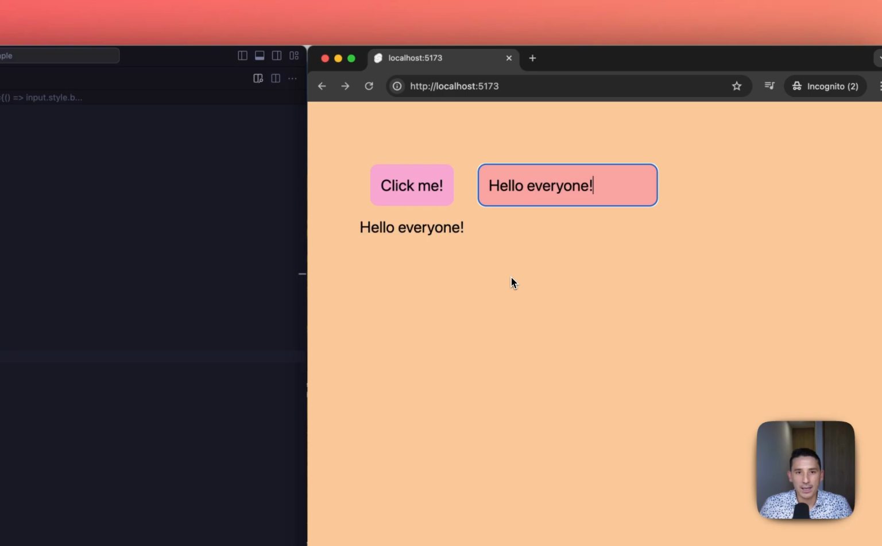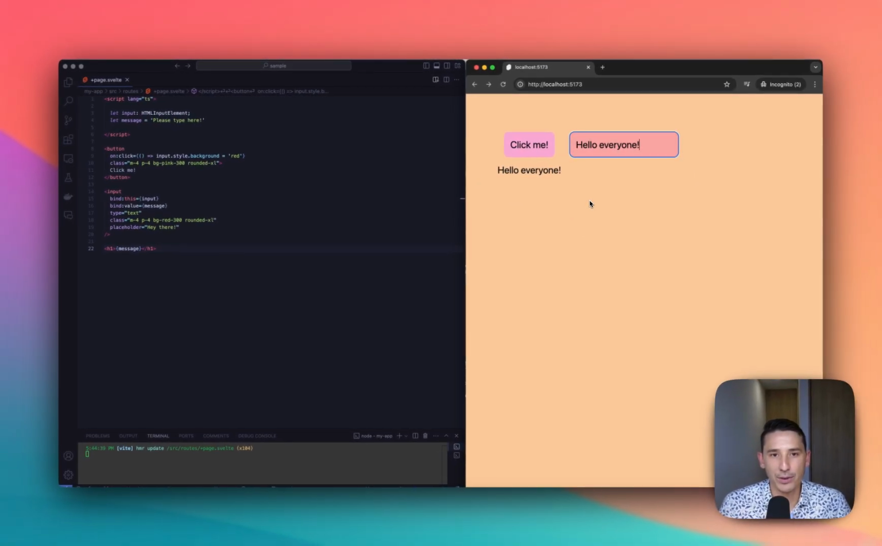Now, we actually get two-way binding in Svelte, meaning if you change the message in the input, that's going to change the variable. If you change the variable, that's going to change the input value as well. So this is super easy to manage in Svelte, and I think you're going to get a lot of use out of it.